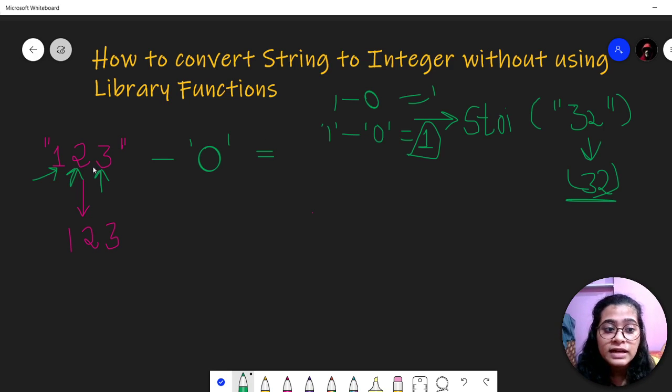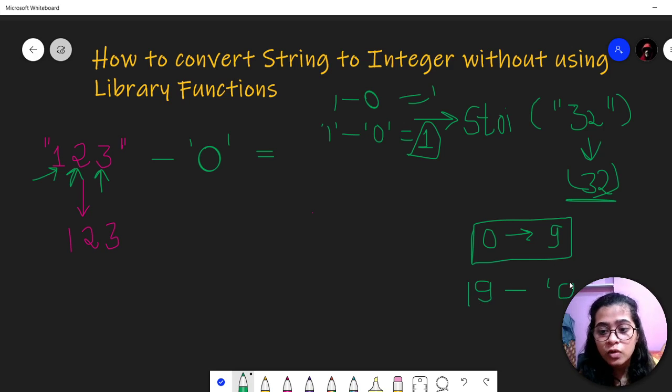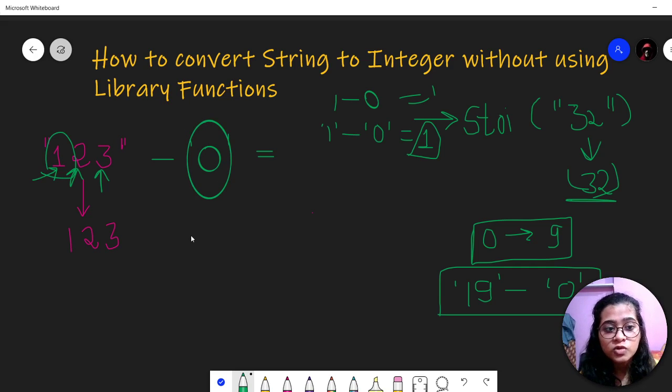And the integer should be between 0 to 9 only. To satisfy this condition, the integer should be between 0 to 9. For example, if we subtract 19 as a string from 0, then the answer will be wrong, because we have to subtract a single digit only, as we are traversing the string one by one. So our answer will never be wrong, because we are subtracting one digit from the 0 in the form of string. So we will get the correct answer every time. Now I will show you the code.